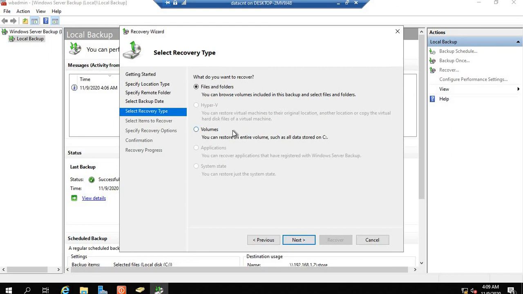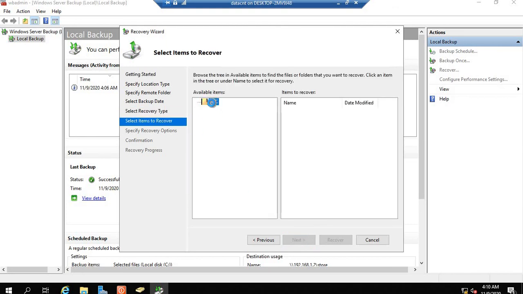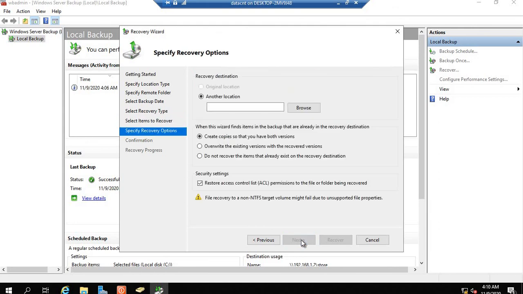Next, now it's asking you to select the files and folders. You can browse volumes included in the backup and select the files and folders, or over here under volumes, you can restore an entire volume. I'm not going to talk about restoring an entire volume on drive C, so that's why I'm going to click next. Now this is your folder, and it should list the files that we have within this folder that was taken as a backup. Congratulations, see all the files are there. Now I'm going to click next.